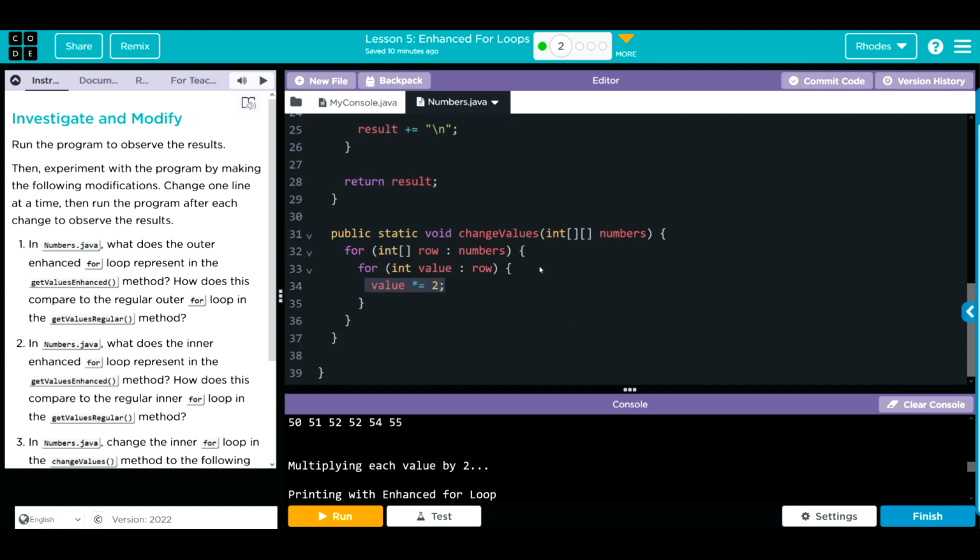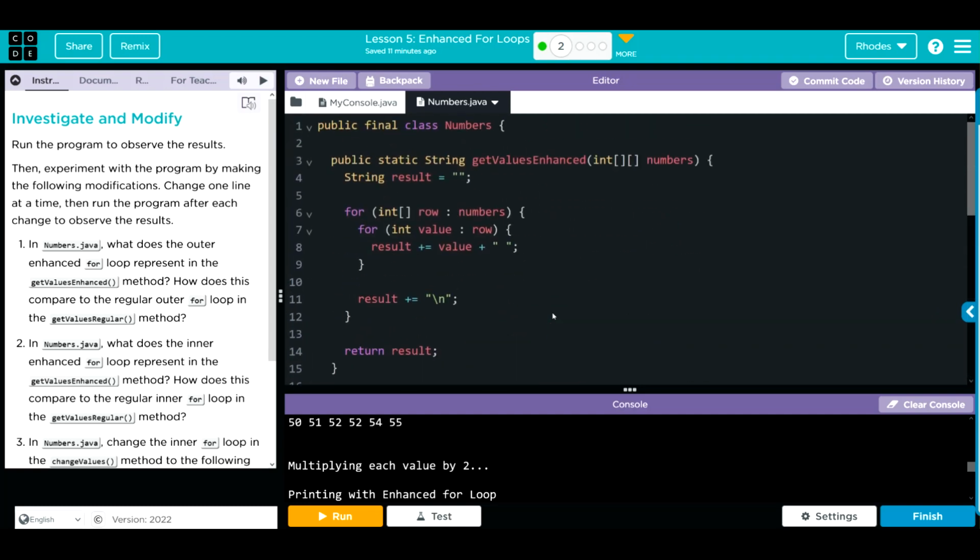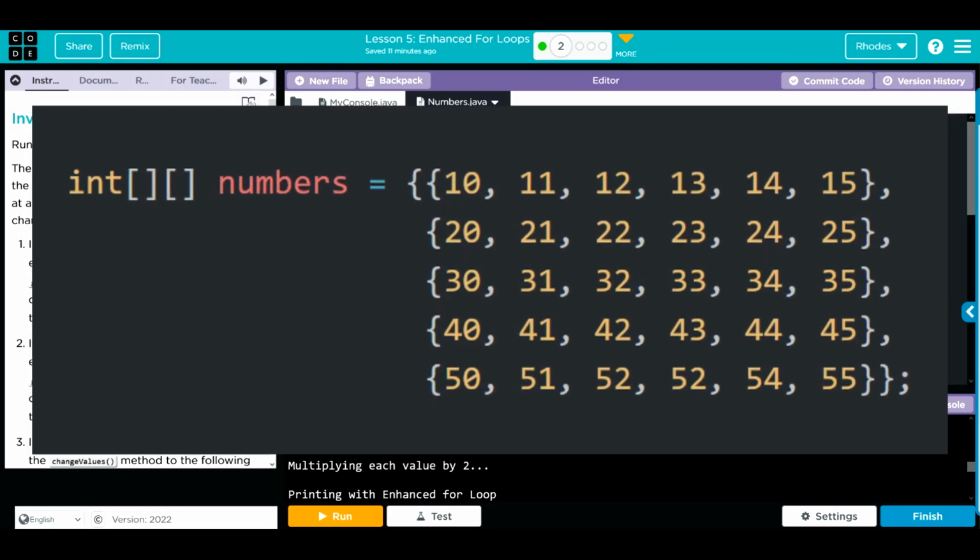Now that I think we understand the code, let's take a look at our questions and see what we have to do. In number 2, what does the outer enhanced for loop represent in the getValuesEnhanced method? How does this compare to the regular outer for loop in the getValuesRegular method? We just talked about this.